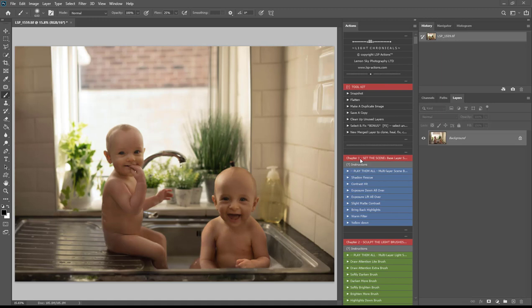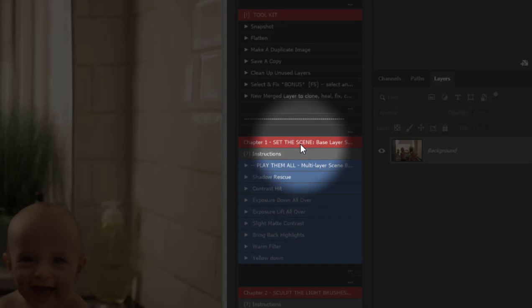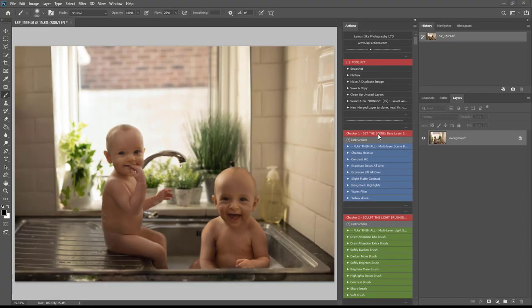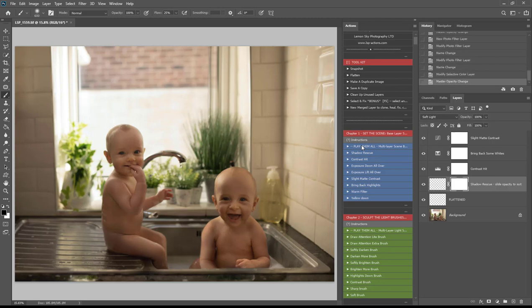So I'm going to go ahead and edit this image. I'm going to start here with the set the scene base. You can play each one of these individually by clicking on them, but I'm just going to click up here, play them all, and this will stack them above my background image. They will all be invisible.